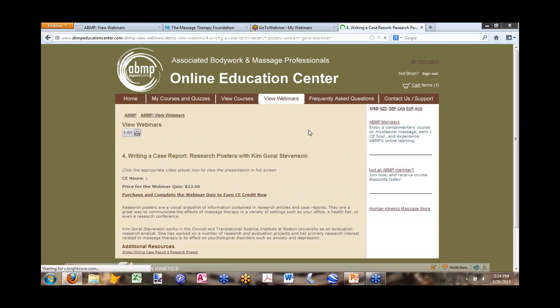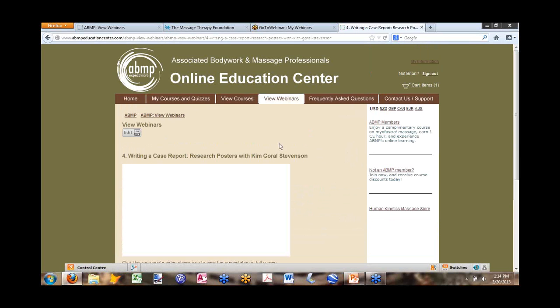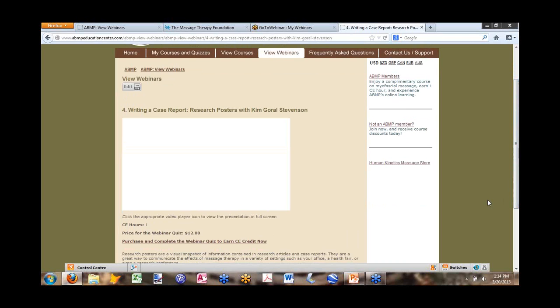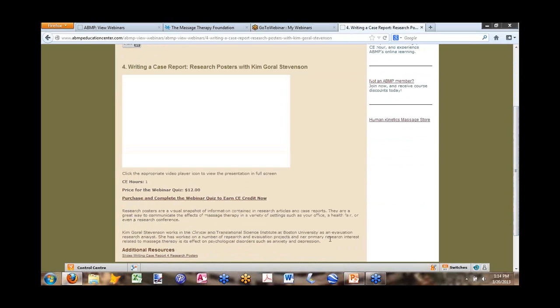And you can see it's going to open up a viewing screen, this black screen here, and you just click on the arrow button to watch it. Okay? And if you wanted to print the slides beforehand so that you could watch or take notes on the slides, you just click right here under Additional Resources. That will open up a PDF for you.